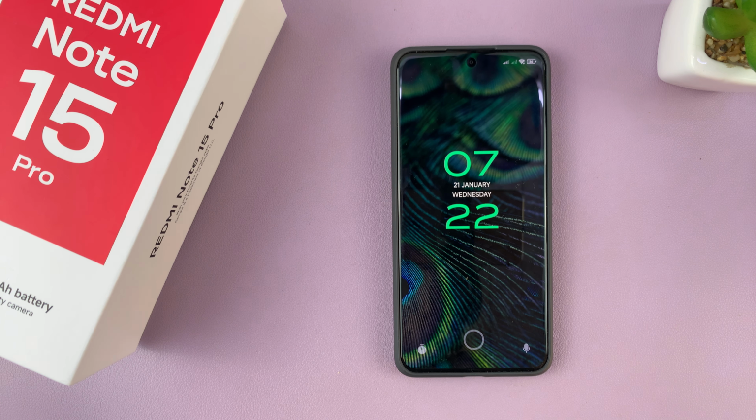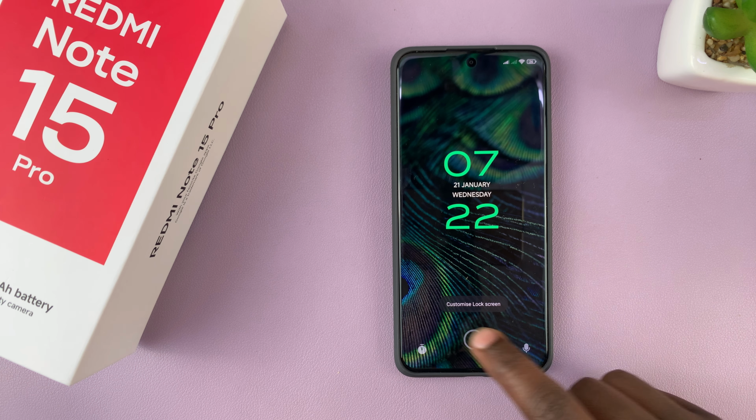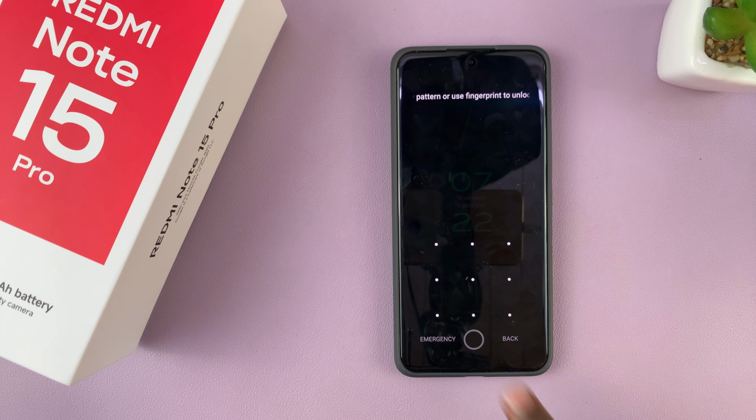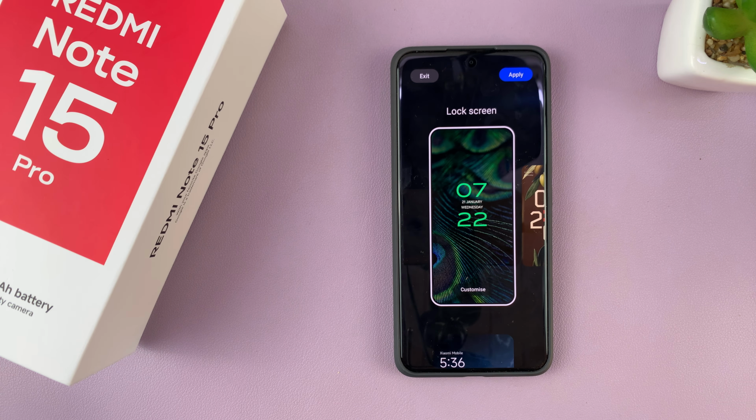I'm going to show you how to change your lock screen wallpaper on the Redmi Note 15 Pro. So long press on the lock screen and then tap on customize lock screen, enter your password, and that should open your lock style editor.